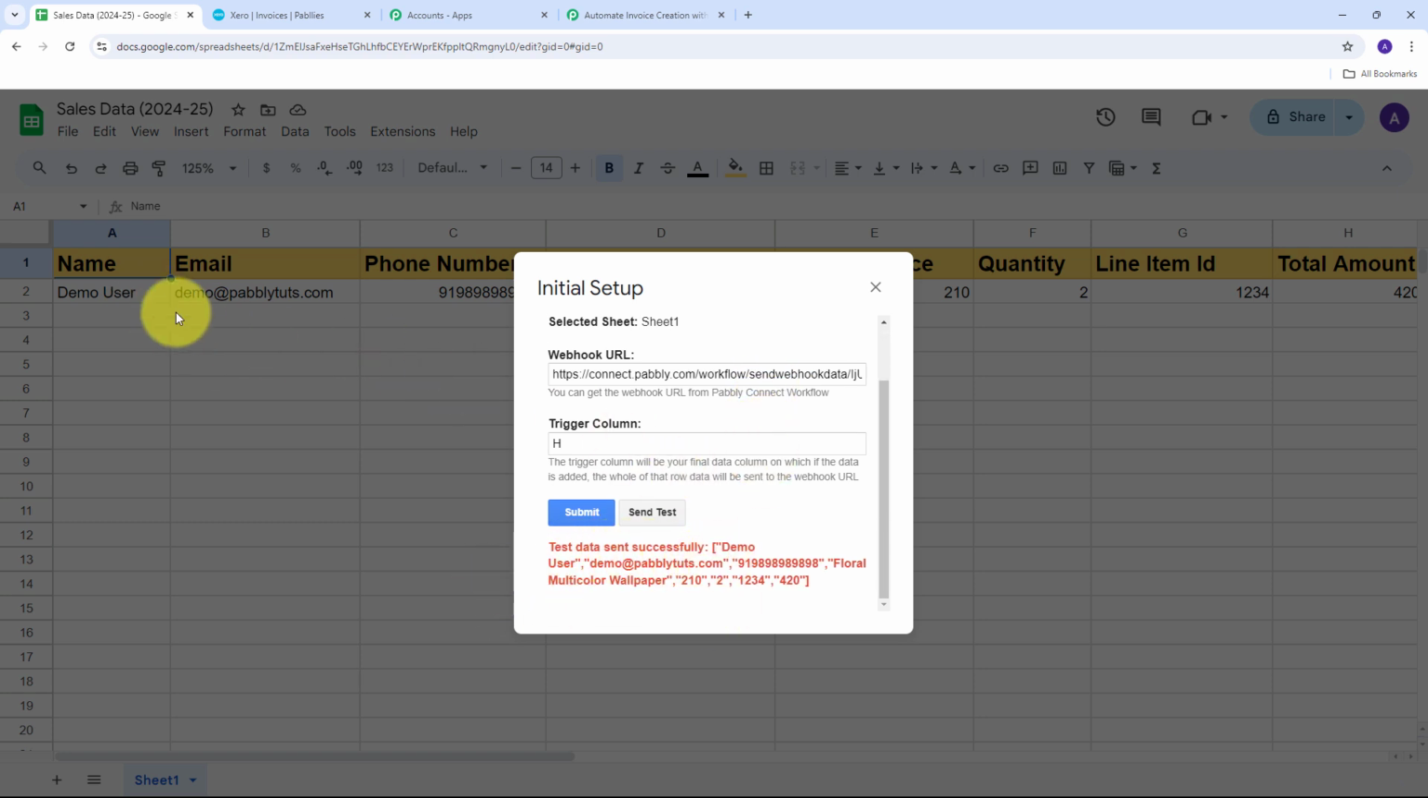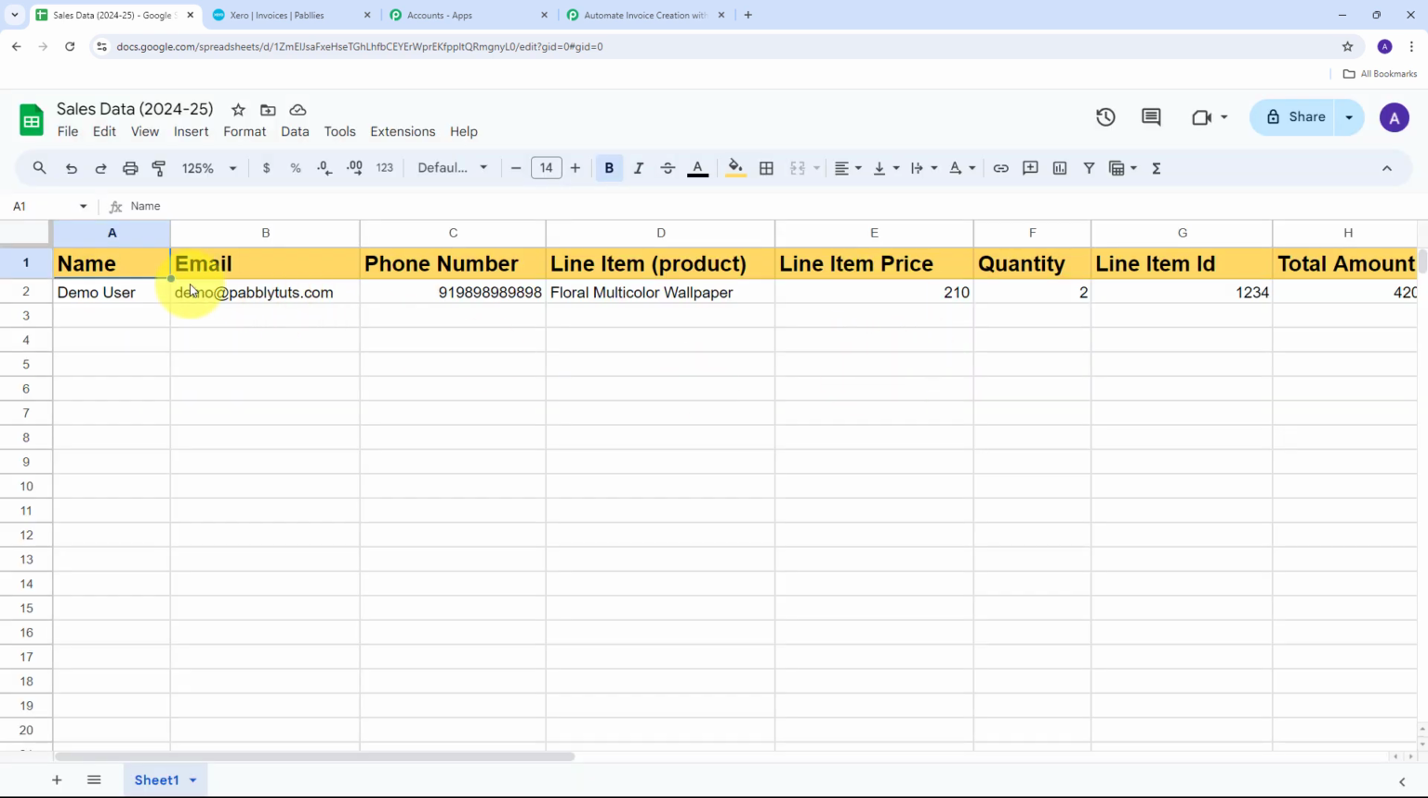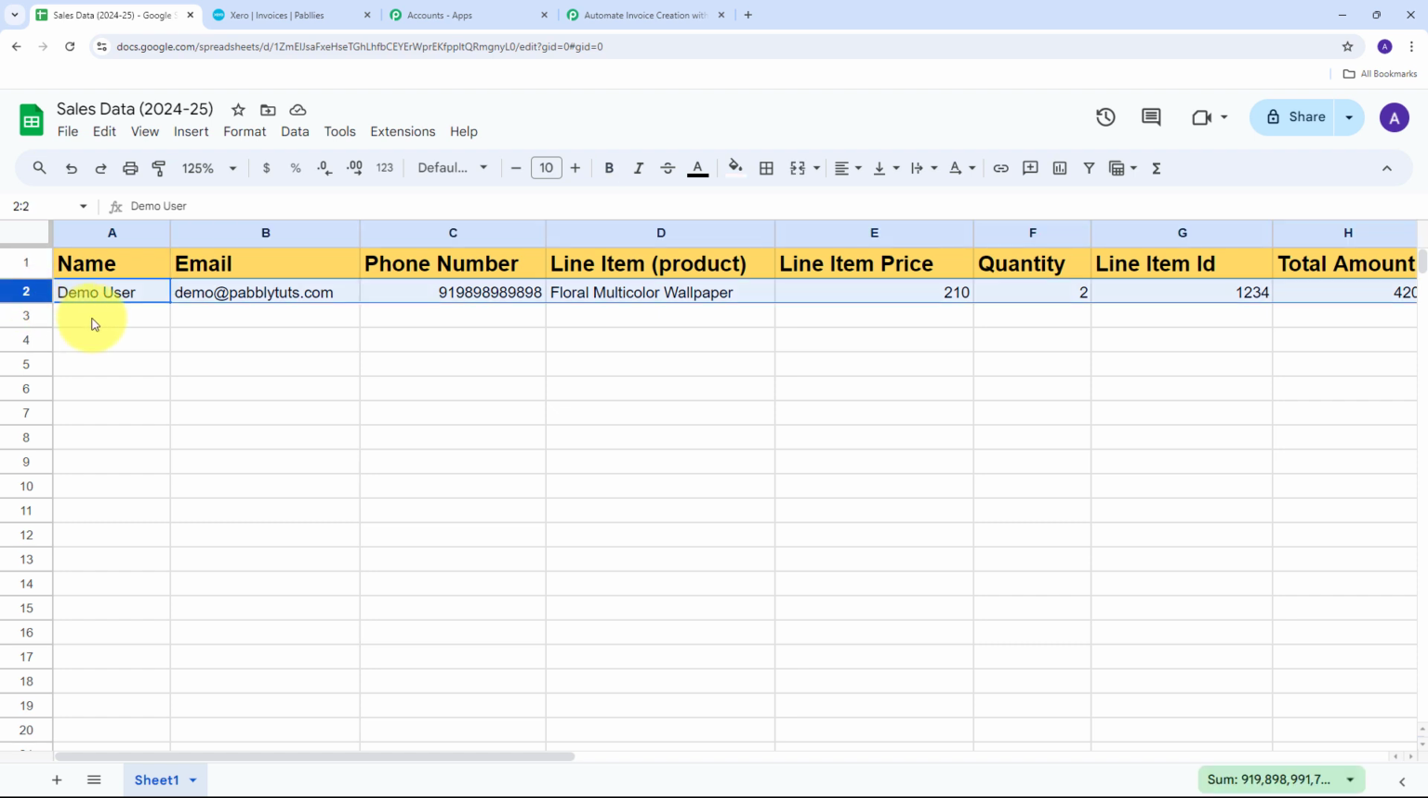So here I've sent my data of my first row as a test data to Pabbly Connect, and now I need to click on submit, and my setup is configured successfully. So I'm going to close this, and I've sent this data of my first order automatically to Pabbly Connect.